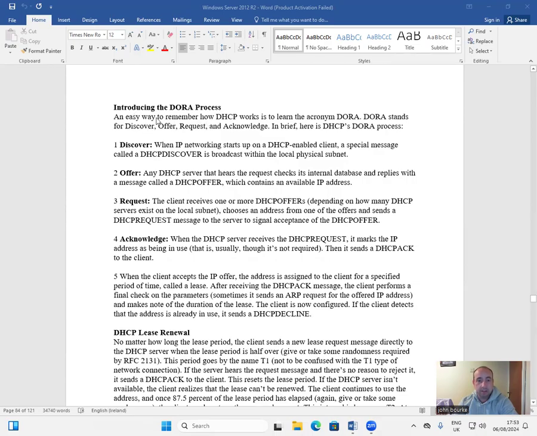Introducing the DORA process. An easy way to remember how DHCP works is to learn the acronym DORA. DORA stands for Discover, Offer, Request, and Acknowledgement. In brief, here is DHCP's DORA process. 1. Discover. When IP networking starts up on a DHCP-enabled client, a special message called a DHCP Discover is broadcast within a local physical subnet. 2. Offer. Any DHCP server that hears the request checks its internal database and replies with a message called a DHCP Offer, which contains an available IP address.